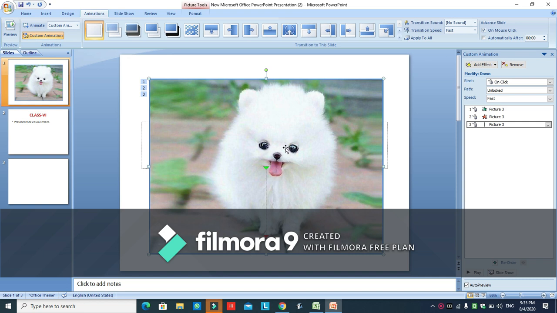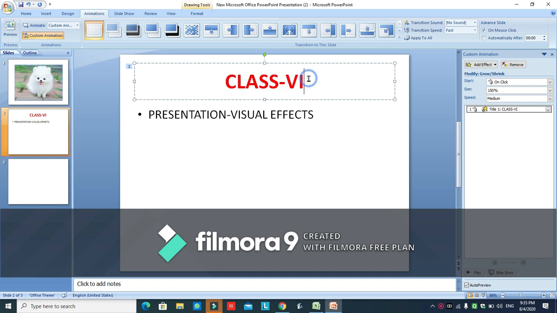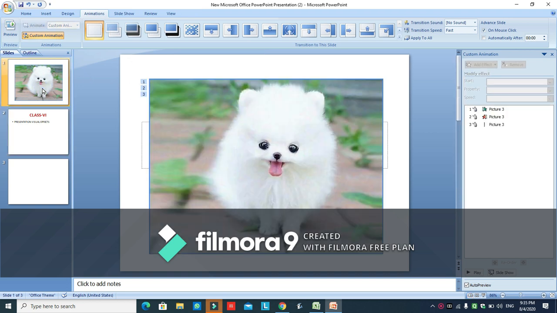There is a basic difference between animation and transition. Children, when you are adding an animation, you can see that the effect is there only in that particular object, the image or the text that we are adding it to. Now here if I have added some animation, it is only affecting the text. But transition is the change that occurs when one slide changes to another. When I apply a transition, it will be applicable for the complete slide.